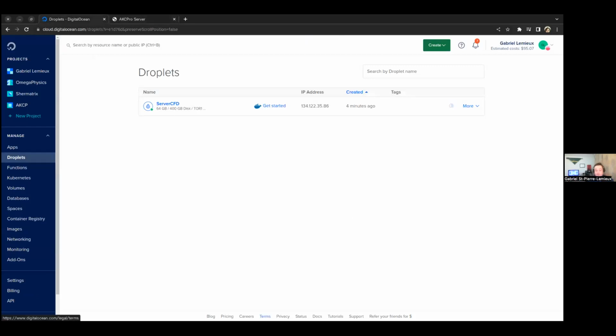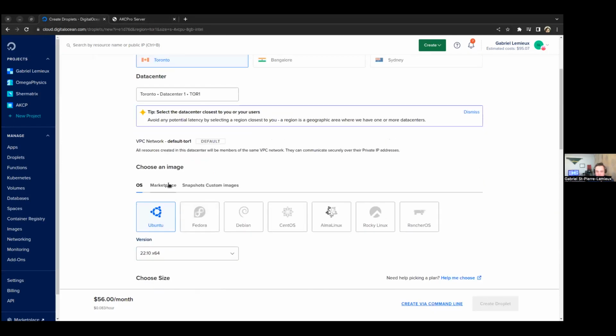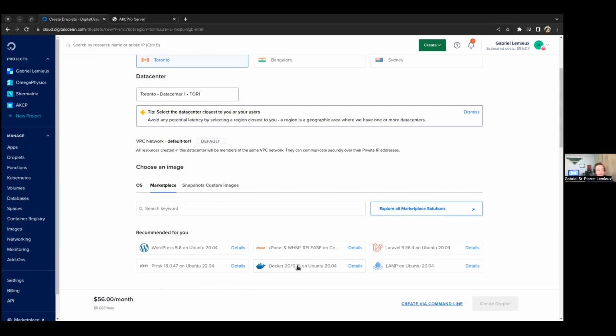I find DigitalOcean way easier to use than Microsoft Azure or Amazon. But both are easy, and you can use both also. You don't have to use this one. So I will create a droplet, which is a computer. I will take a location close to me. I go to marketplace, and that's the trick.